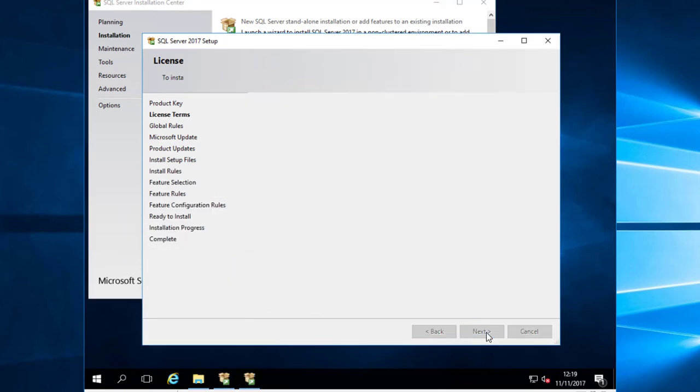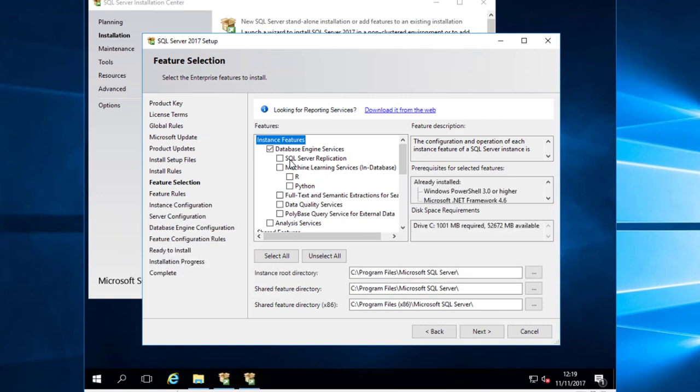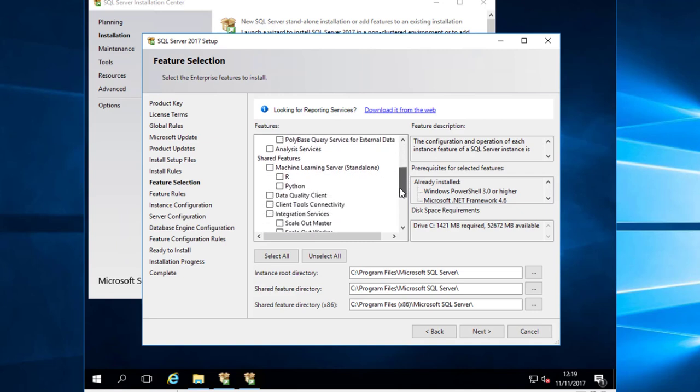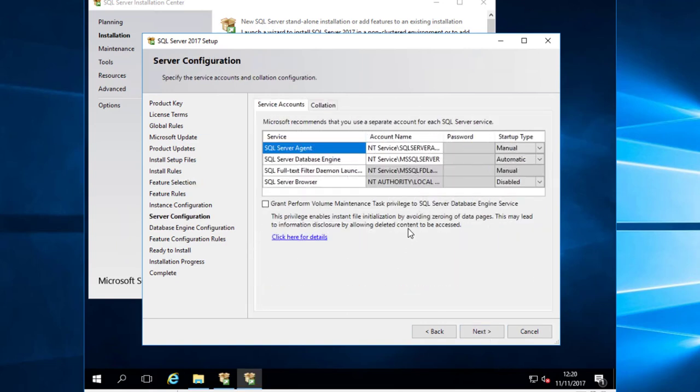Accept the terms, which then brings you to the feature installation. Now, what we're going to have is the database engine and full search. Now, remember, reporting and management tools are not included, so they'll be installed afterwards. Which brings us nicely to the accounts section.